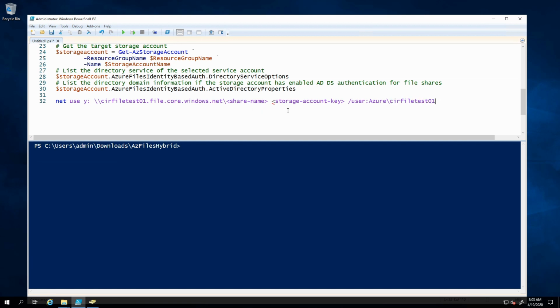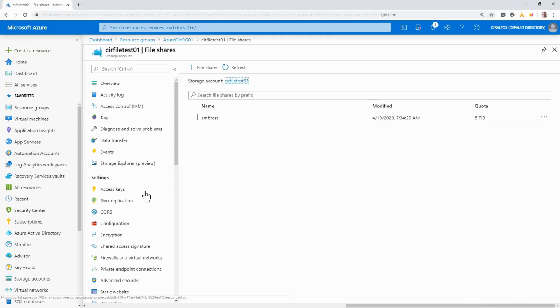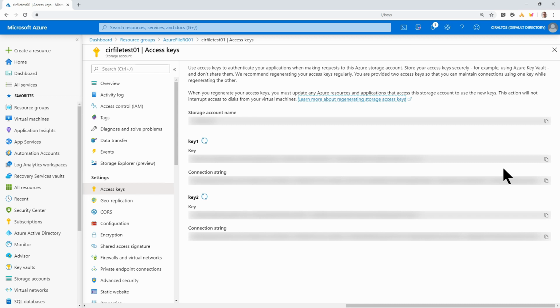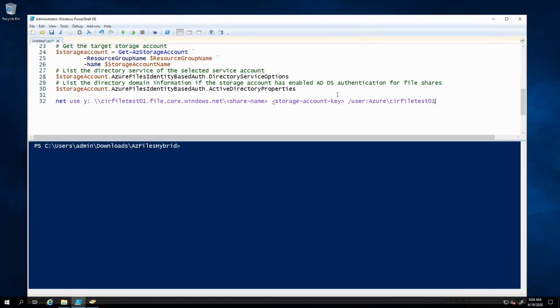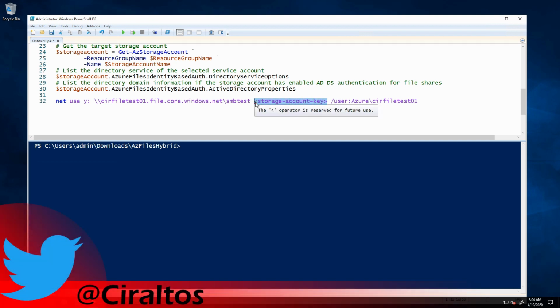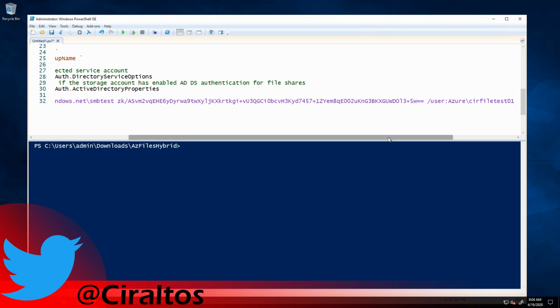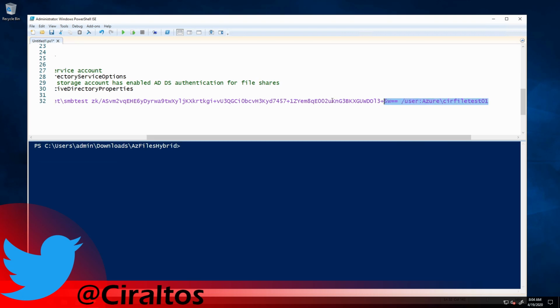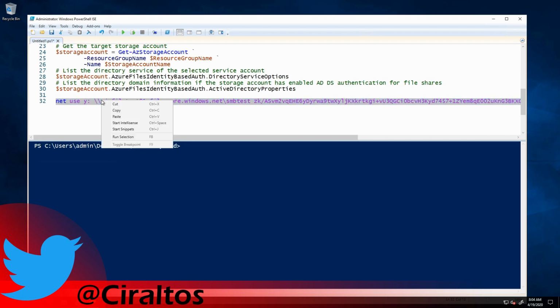I need the share name and the storage account key. So I think I can remember SMB test. I'm going to grab the access key. Just copy that to the clipboard. That is SMB test. I'll paste in the key. Okay, but don't run it from here. I'm going to copy this.